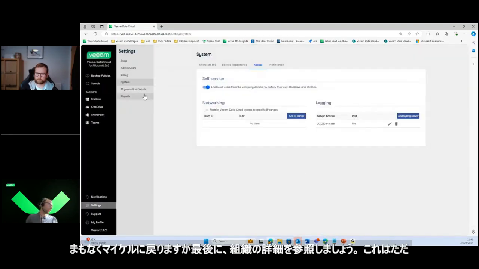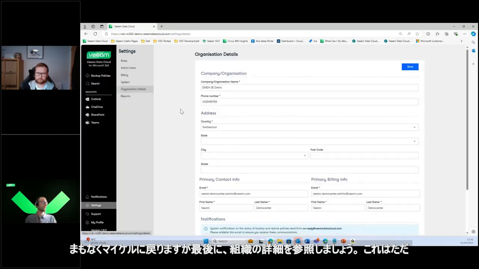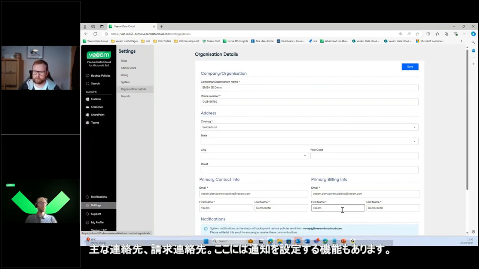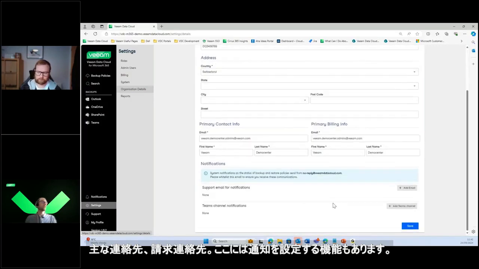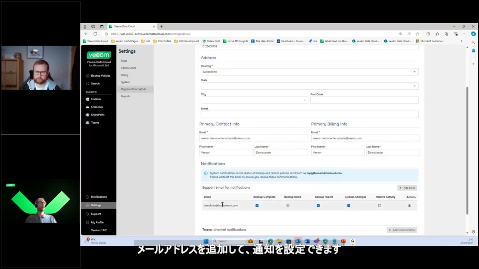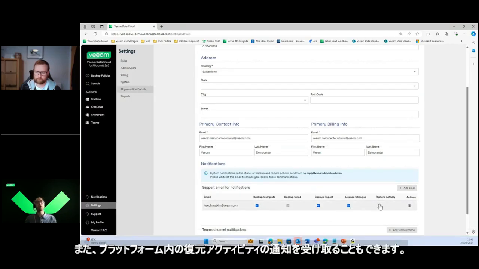The final thing I will just touch on before we go back over to Michael in a moment is the organization details. This just gives an overview of who you are as an organization: organization name, telephone number, address details, primary contact, billing contact. You've also got the ability to configure notifications within here. So say, for example, I wanted to add my email address, I can configure notifications for backup completions, backup failures, a monthly report of backup jobs, and any licensing changes within the platform. You can also get notifications of restore activities within the platform as well.